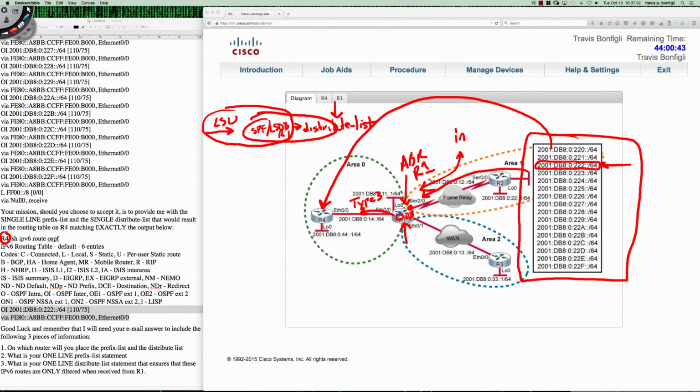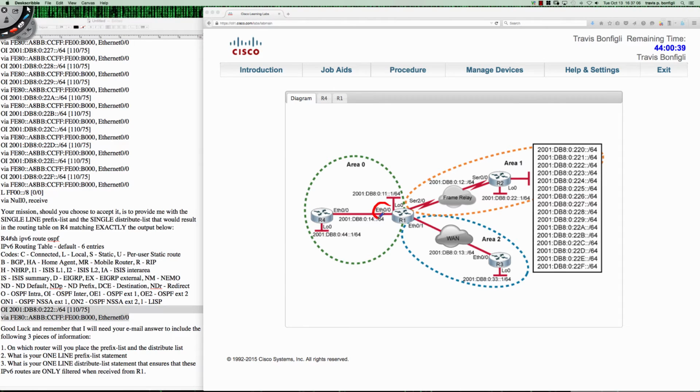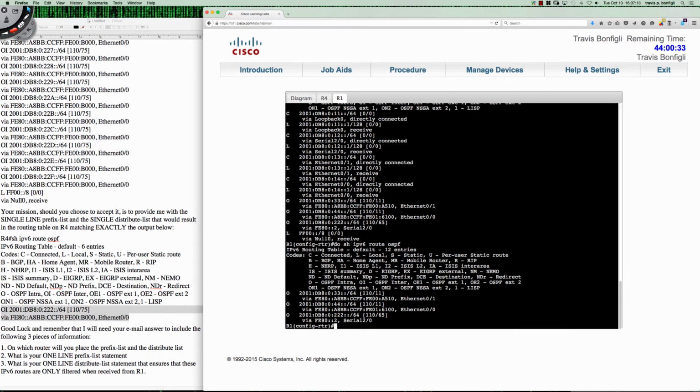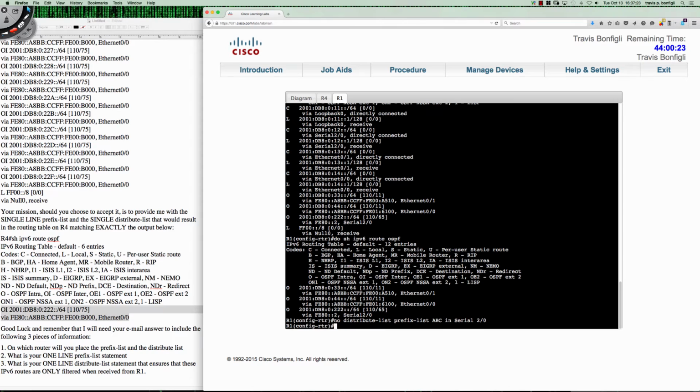So now let's flip it. Let's put it in the outbound direction here, and let's see what happens. Would that be a possible solution? So we'll come back over here. We're going to recall our command on router 1 with the distribute list, and we're going to say no distribute-list prefix-list ABC in serial 20.